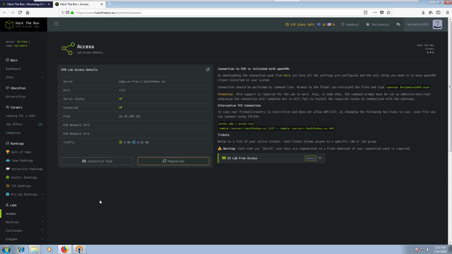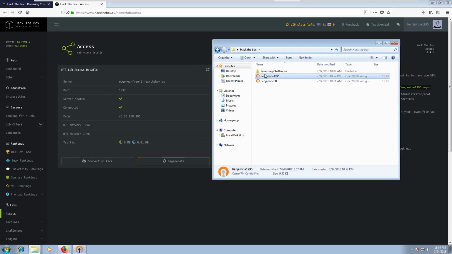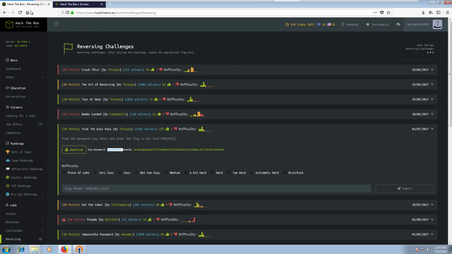So let's go and do the thing. Go to Hack The Box and go to the file we downloaded. This is the Easy Pass challenge. Read the instruction: find the password, say pass, and enter the flag in the form HTB{ and the pass inside the curly braces. Okay, find the Easy Pass.